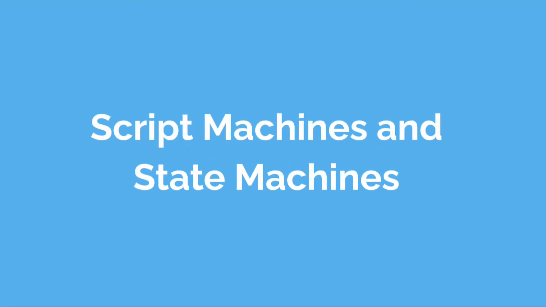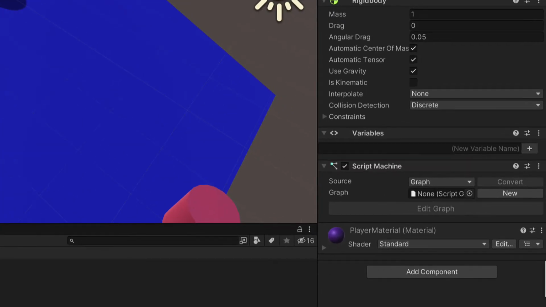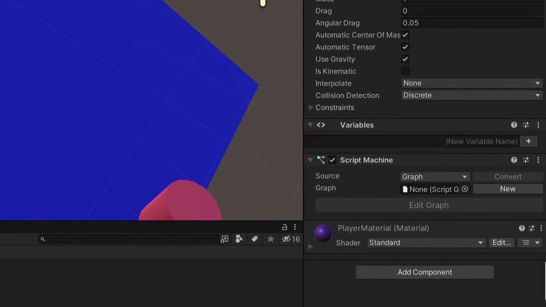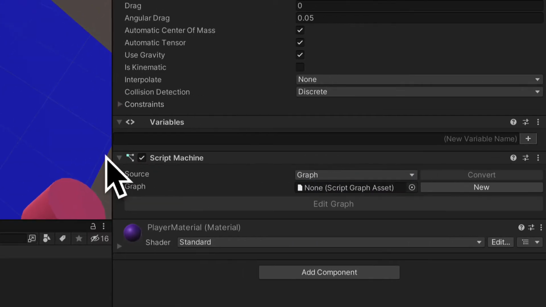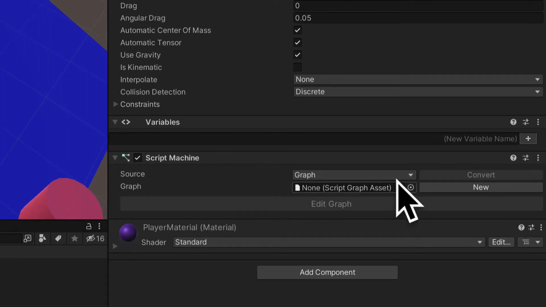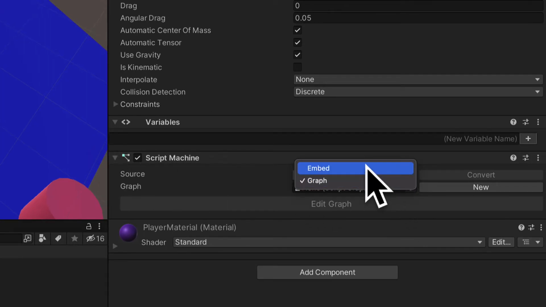We also have script machines and state machines related to script graphs and state graphs. A script machine is a component that you put onto a game object, like a transform component or a rigid body, but in this case it's called script machine. This component lets you use a script graph in your game. You cannot use a script graph unless you attach it to a script machine, so it's like the container. A state machine is the same, but for a state graph.